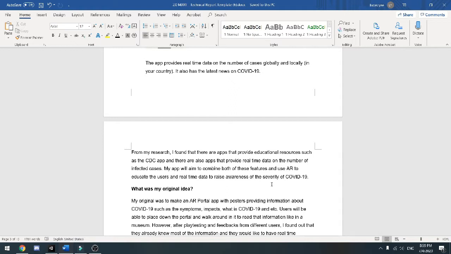So instead of just reading from their phone, they can use AR to learn more about COVID-19, and at the same time I will use real-time data in the app to raise awareness, so they will get to see the statistics every day. If the cases today keep going up, then they will know that the situation in Singapore is getting more and more serious.